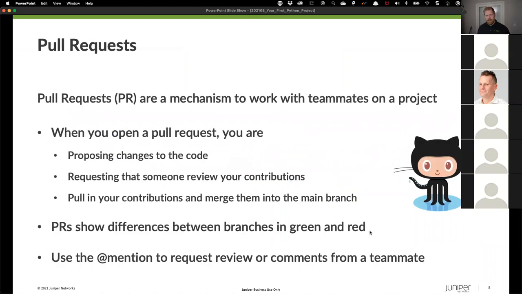So this is a slide that I thought I had. It was just in a different section here. When you open a pull request, you're proposing changes to the code, allowing someone to review it, and again, giving the thumbs up or thumbs down. And then just like on the Junos devices, the pull request is going to show you a diff between what you had before and what you are proposing.